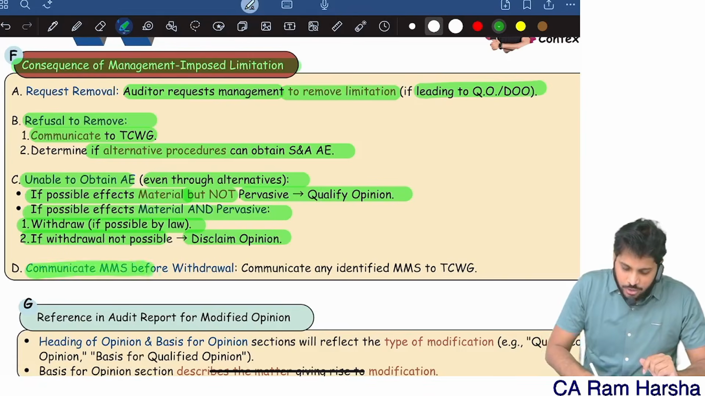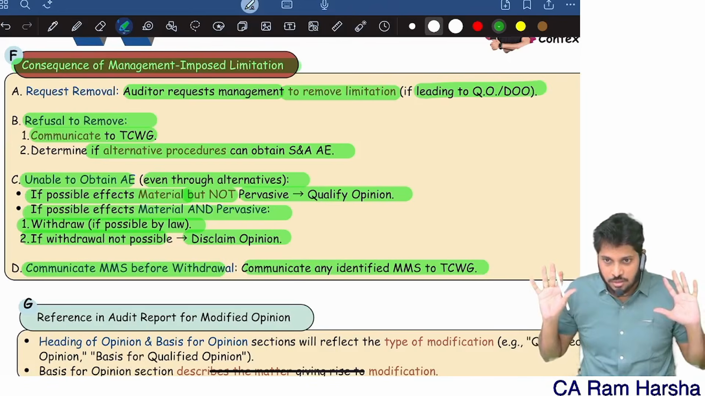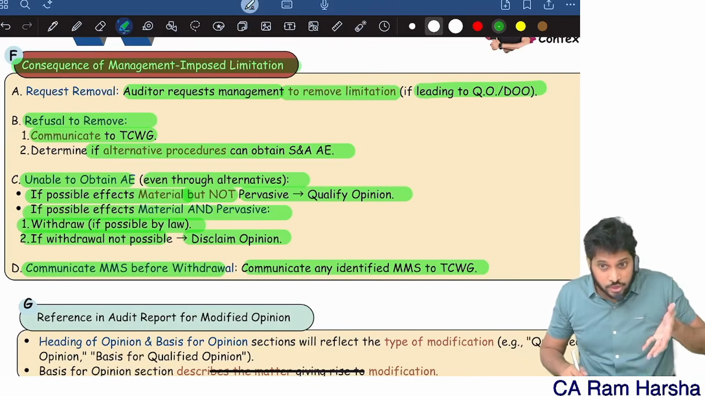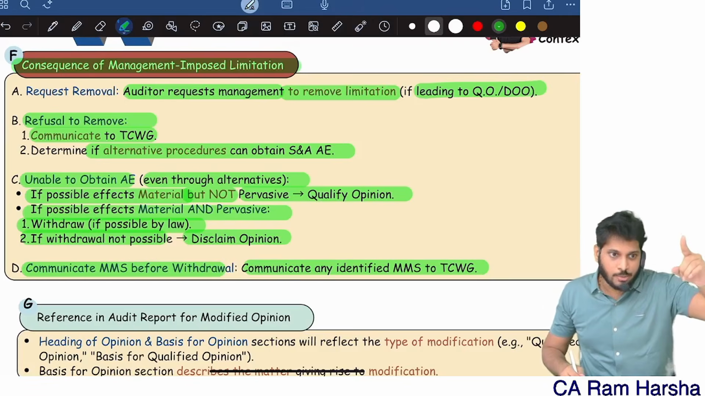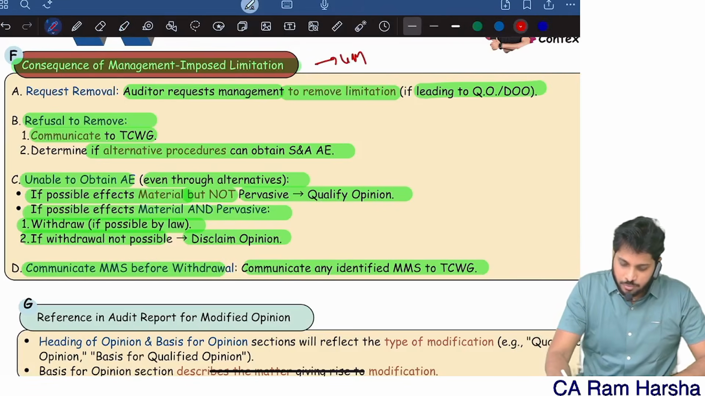Next, communicate MMS before withdrawal. Before you withdraw, when you have decided to withdraw, before you resign, just communicate what all mistakes you found, because in the few days you did the audit, you might have found some mistakes, right? Communicate to the management and then withdraw. This itself can be asked as a 4 marks question.